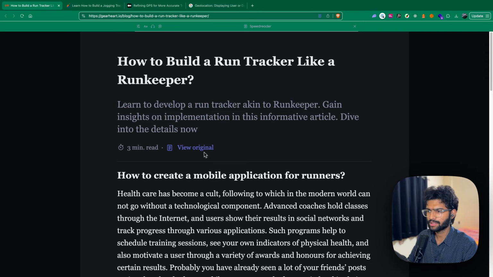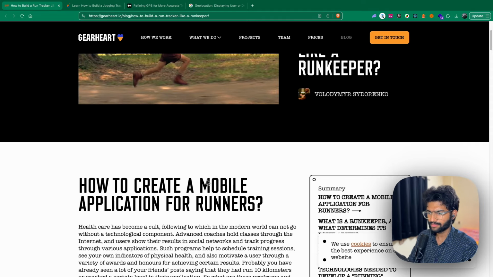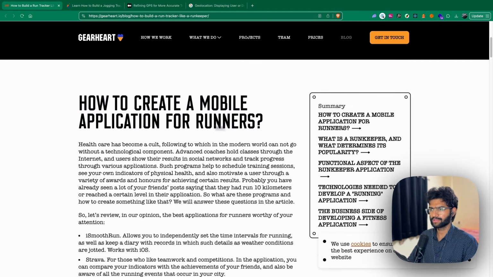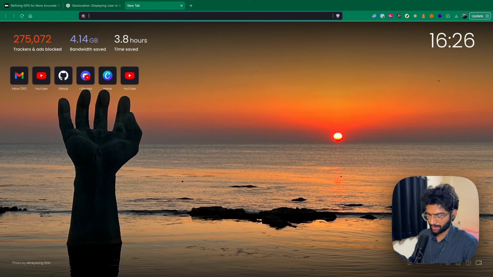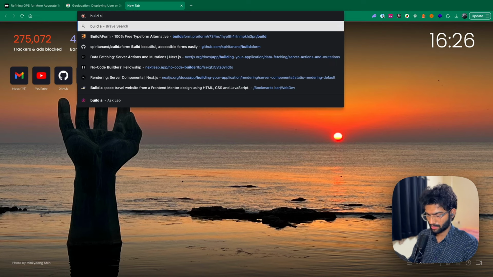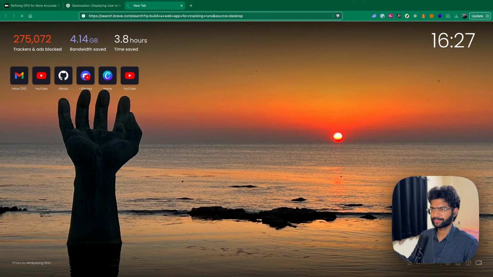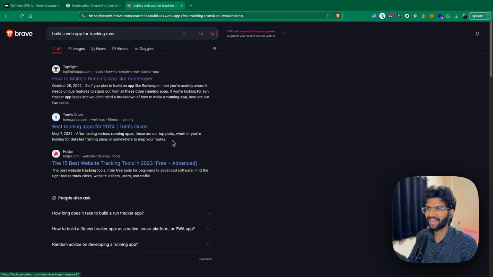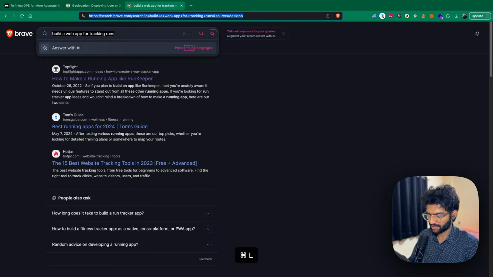Like Runkeeper. What about this article? How to create a mobile application for runners. Okay, even this won't be for us. Okay, so I think we need to type how to build a web app for tracking runs. Okay, so I guess now it's time that we actually go to ChatGPT and take help of ChatGPT to actually figure this out.